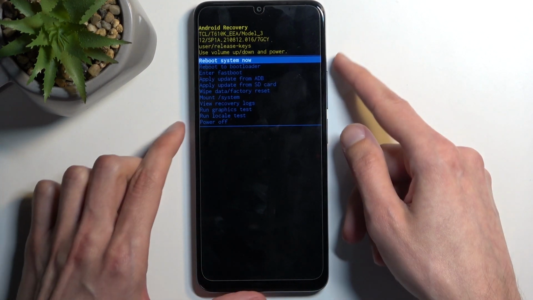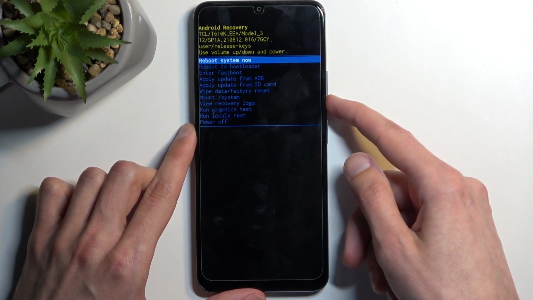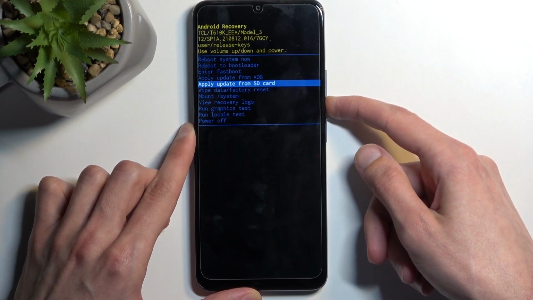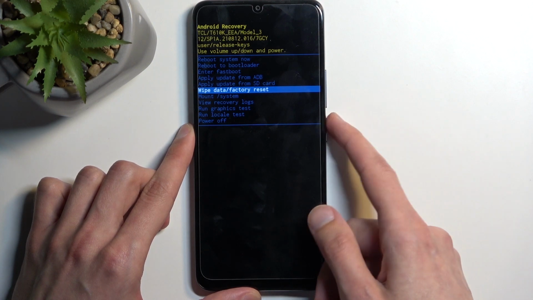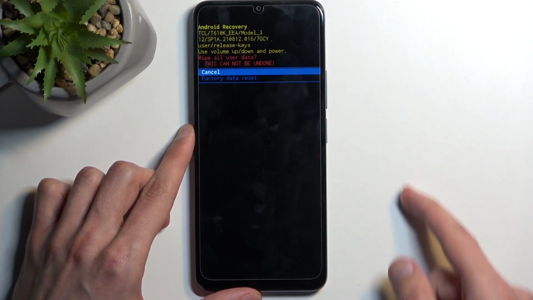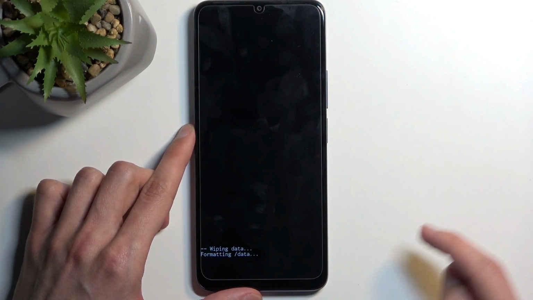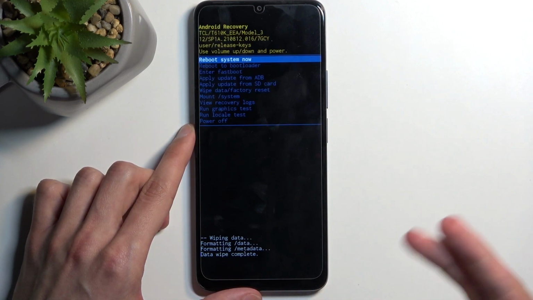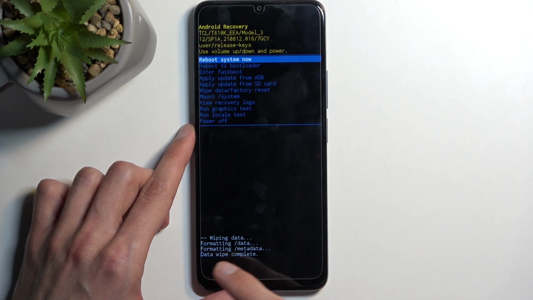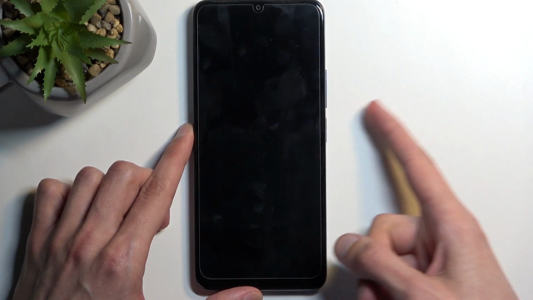Now in here, using volume buttons, either one of them, you want to navigate in order to select Wipe Data Factory Reset. Then confirm it using your power button. And select Factory Data Reset. It will give you a message formatting data. Give it a second, and once it's finished, you will see Data Wipe Complete, and Reboot System Now will be selected by default, so press power button once again.